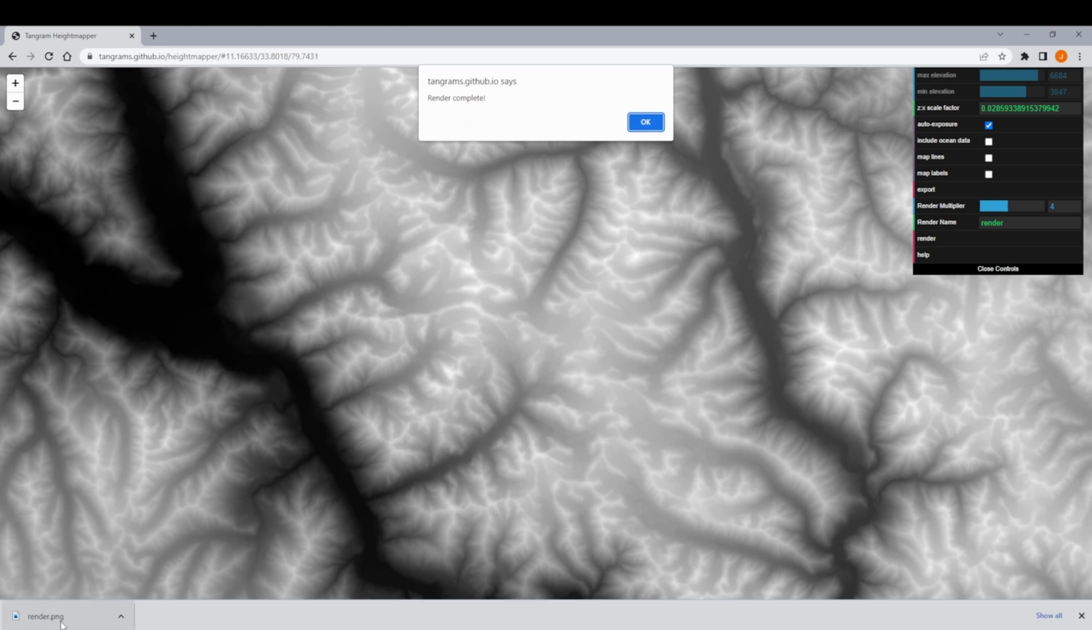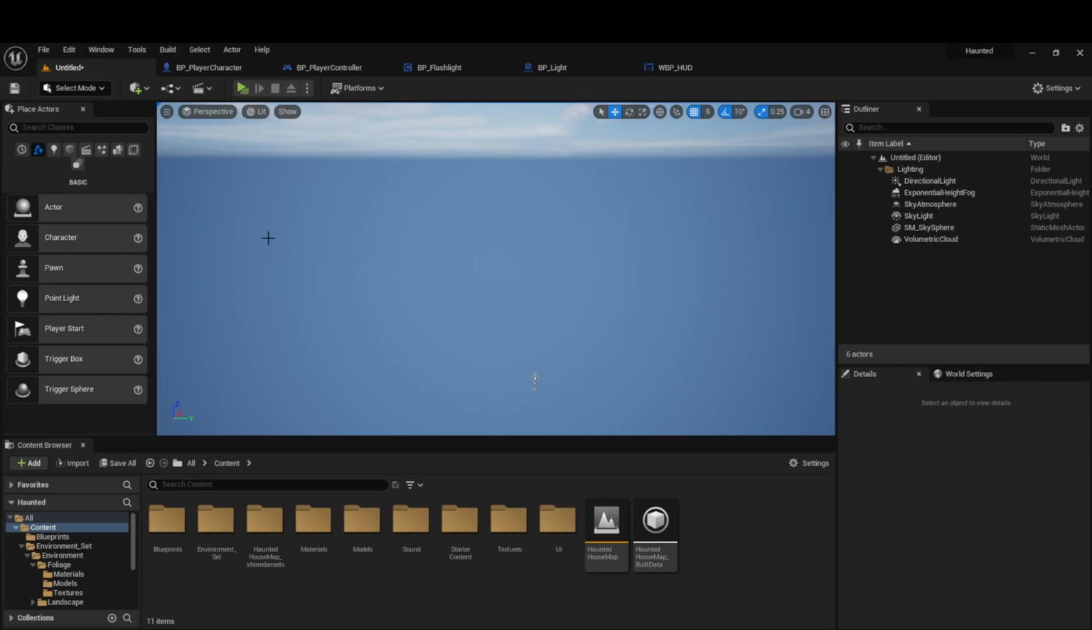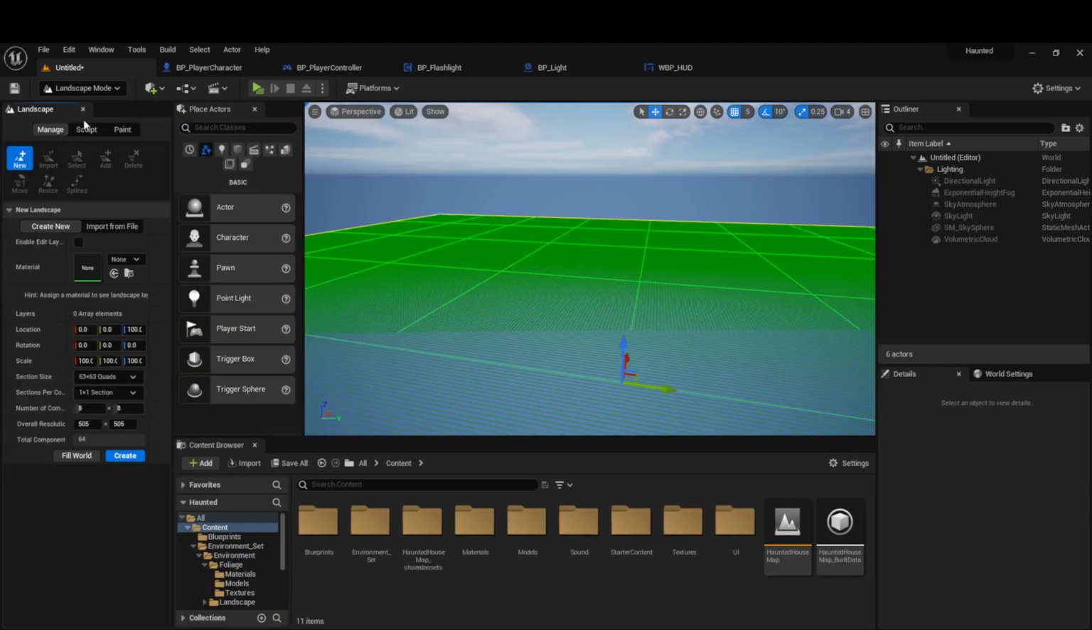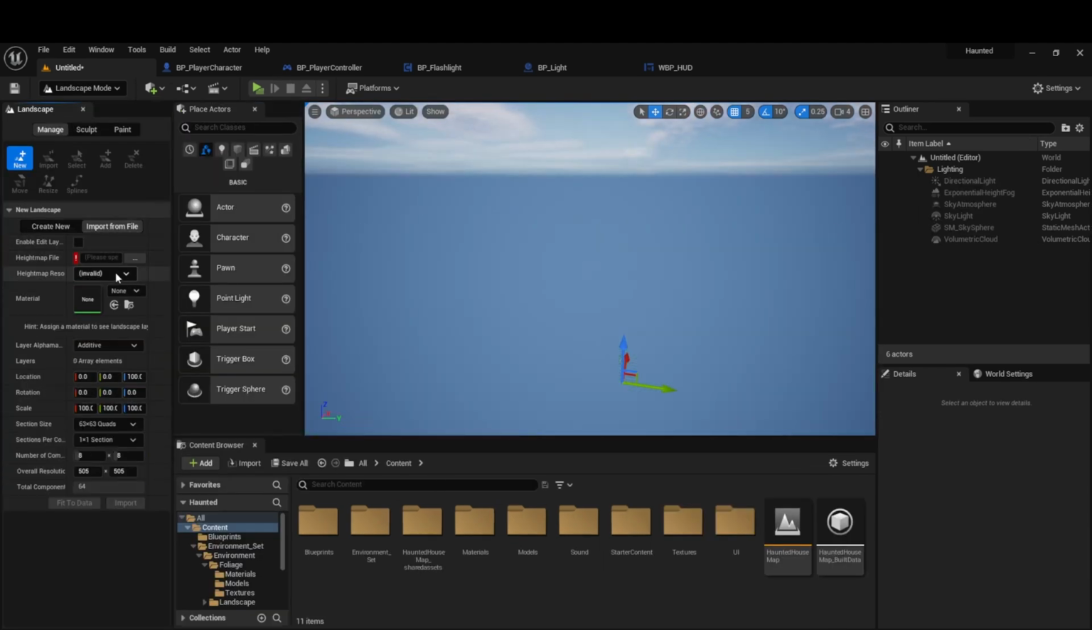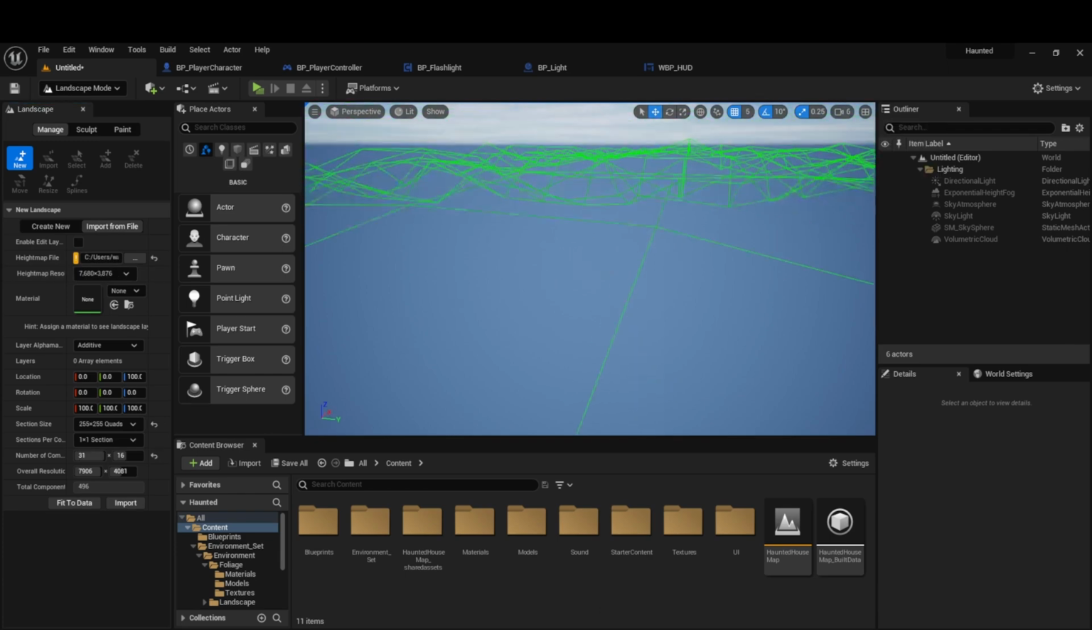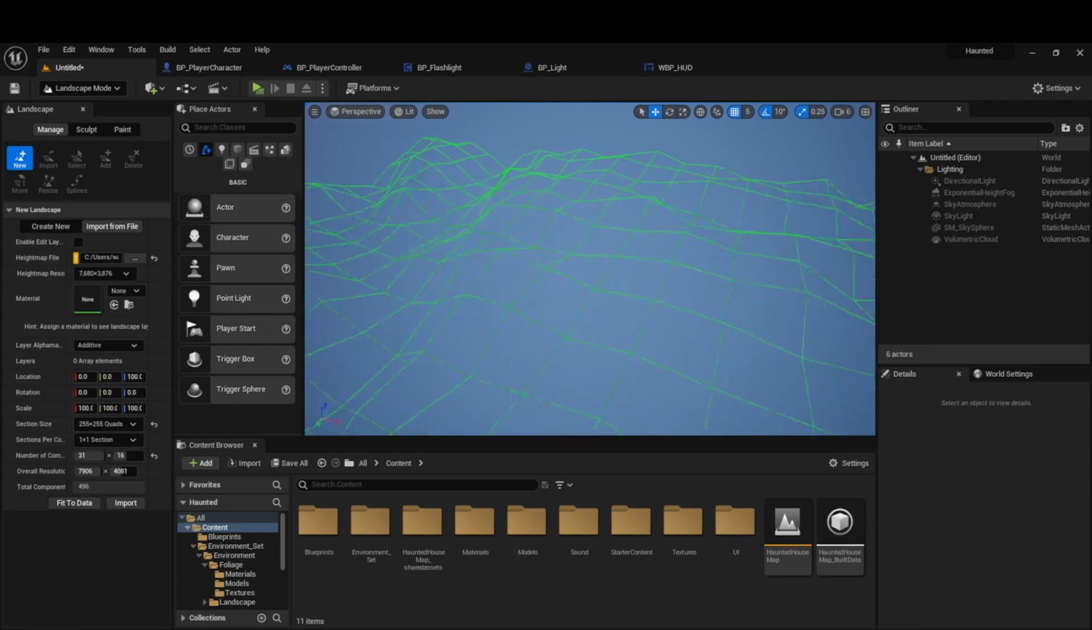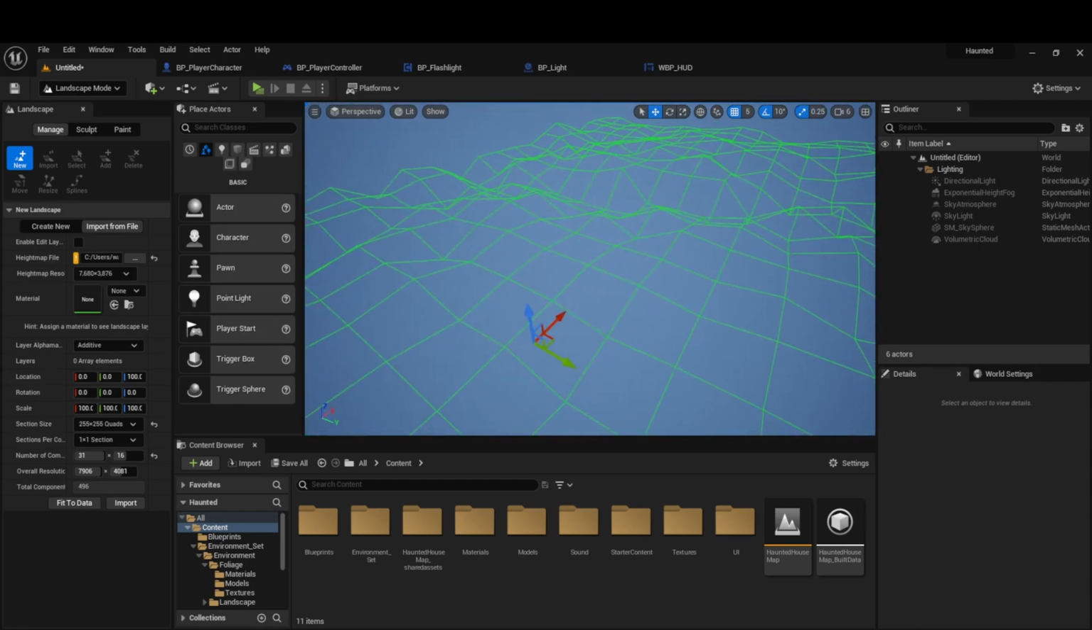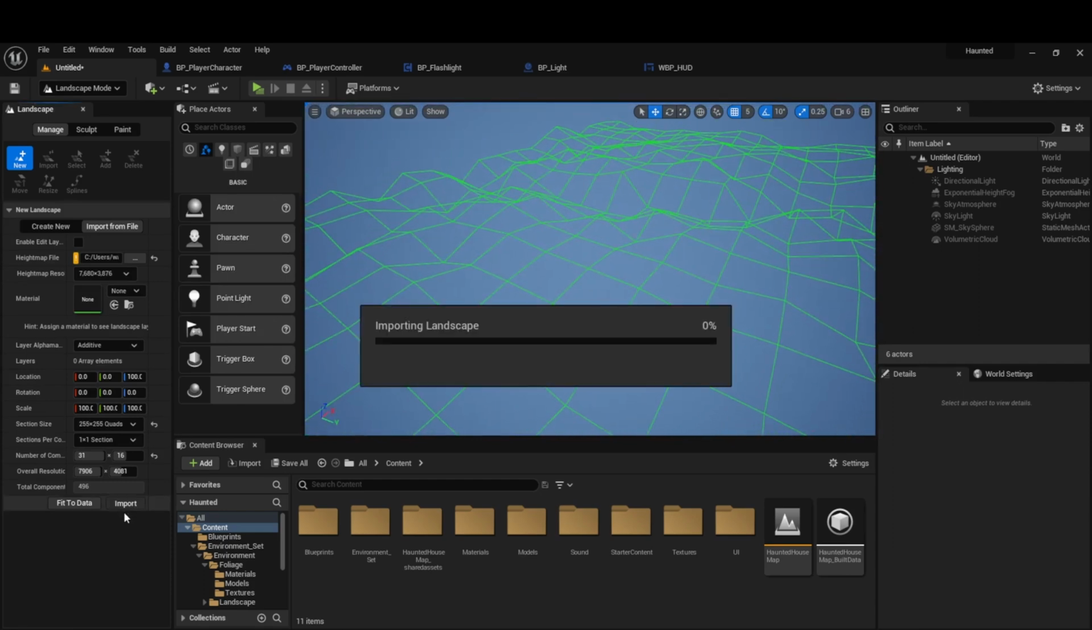And then we'll notice that it creates a download file for us. Here in Unreal Engine, I started a new level. I'm going to go to my landscape mode and add a new landscape. And here I can do import from file and import that render file. And if you notice, it's going to create a landscape map for me now. I'll select import.